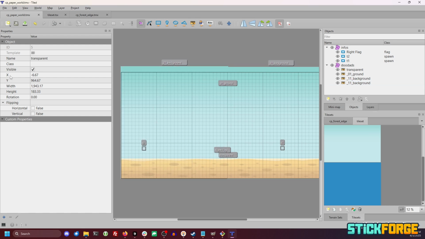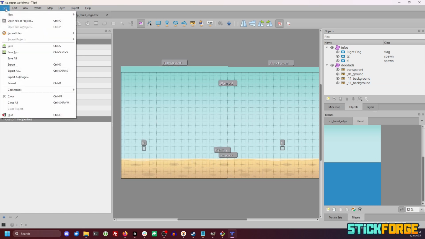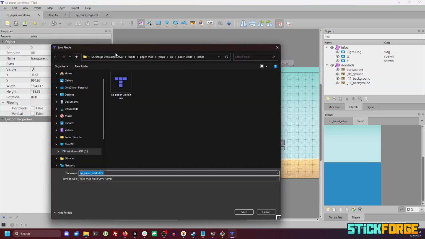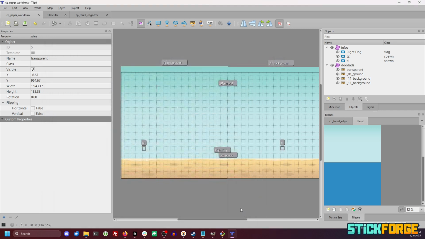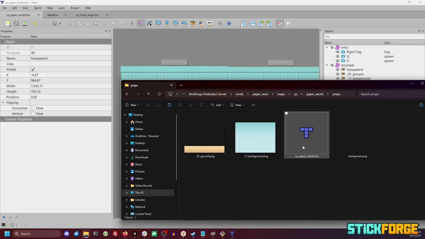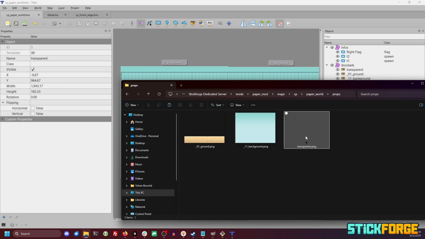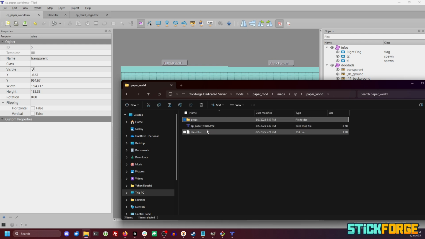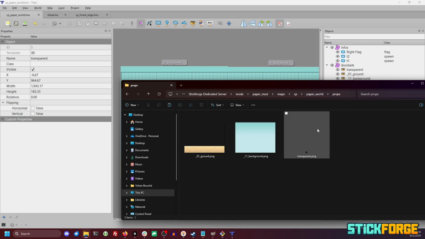Okay, I just realized that I made an error. We need to save the map in the paper world directory here, not in props. So I'm going to save it here, and I'm going to delete it in the props because it won't work at all. So it must be like that. Make sure you have that paper world directory and the props like that.